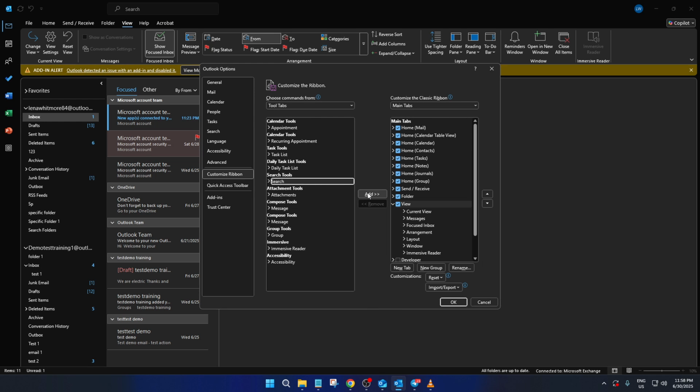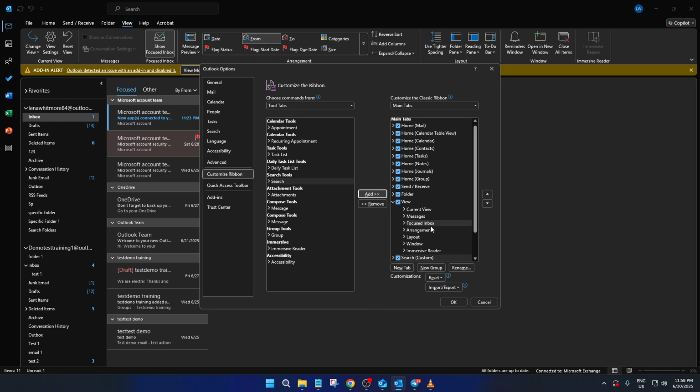Once you have selected Tool Tabs, take a careful look at the options that appear. Find Search in the list. It might be a little bit further down, so it's okay to scroll patiently until you locate it. When you find Search, select it and then click Add. This action will effectively incorporate the search feature into your ribbon setup.